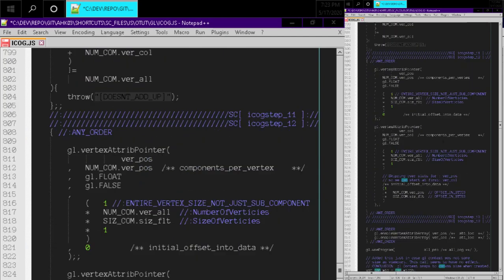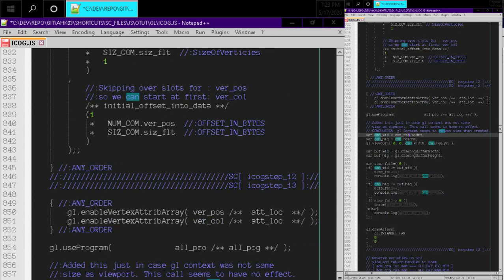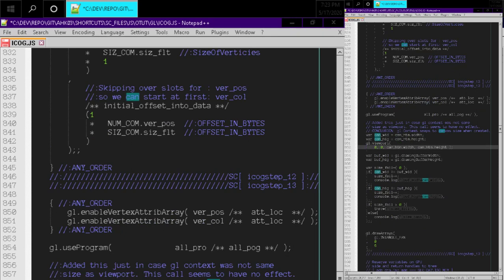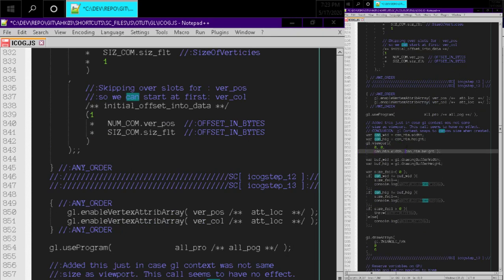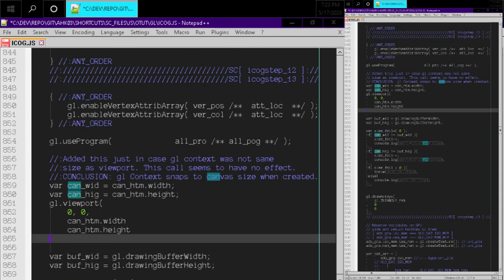Okay, so I think that was all we had. Oh no, so we have this, and canvas width, canvas height, GL viewport, canvas width, canvas height. So since we're here, while we're here, we can make this function call. We can splay this out a bit.